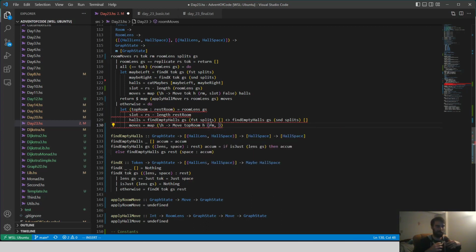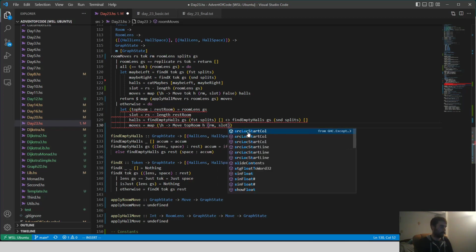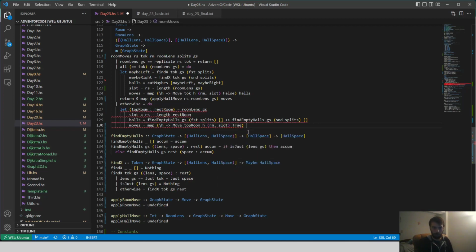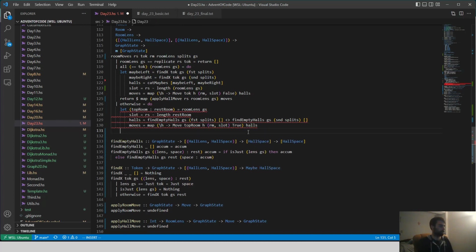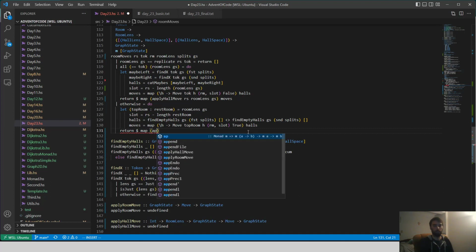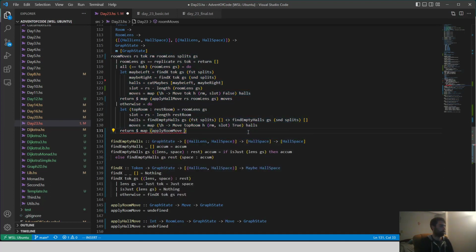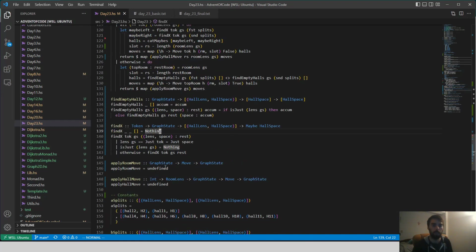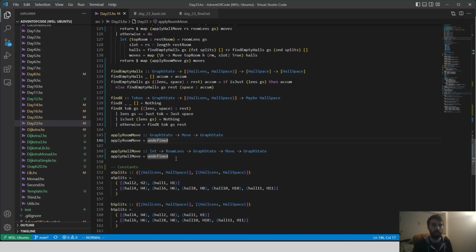We are moving it, or I should say the move involves the room. So we're using that same argument, and we're using the slot that we've calculated, and this time we'll say true, and we'll map that over our halls list, and finally we will return apply room move over these moves that we constructed. And again, I think I determined that we do not need the token now. It's not necessary.